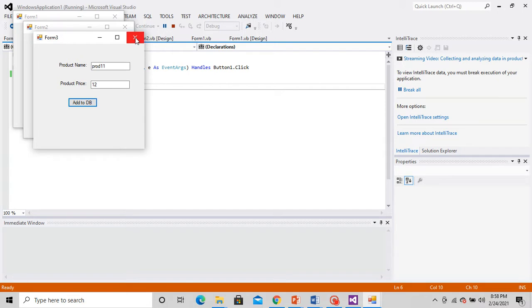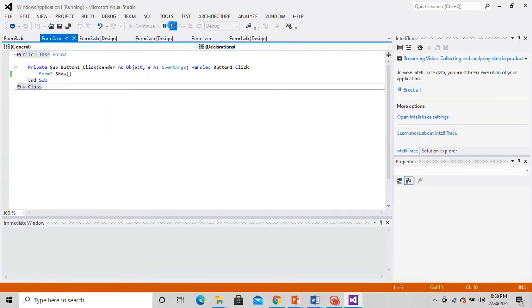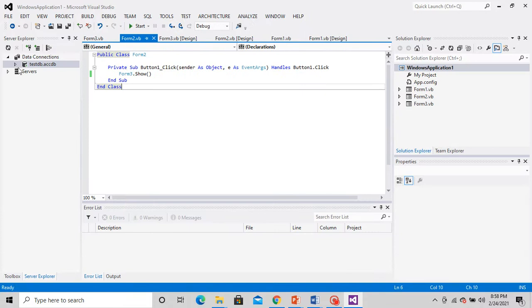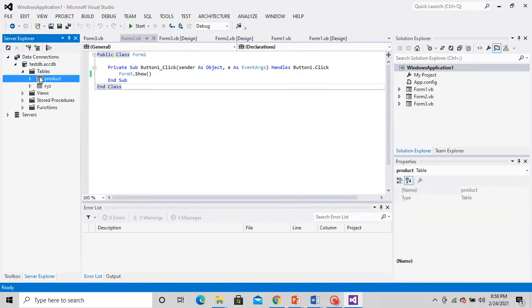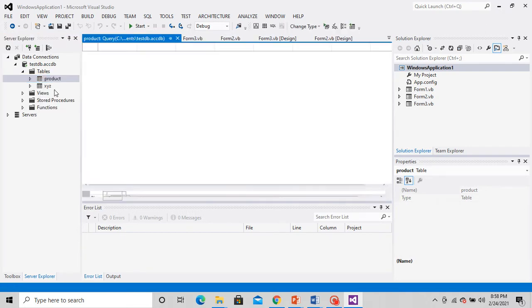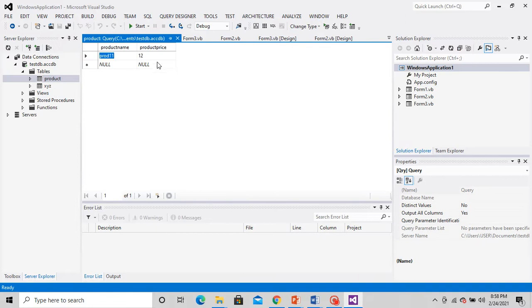Now let me go to the database and check once. You can check from here also. Okay, it has been inserted. Otherwise, you can just go to documents and open your Access database, and even from there you can check.